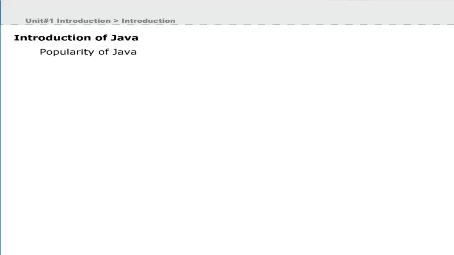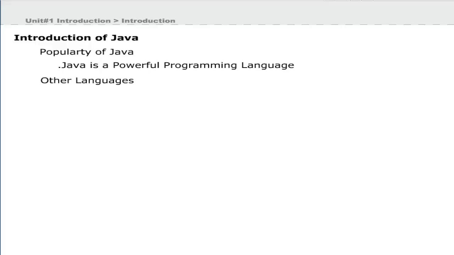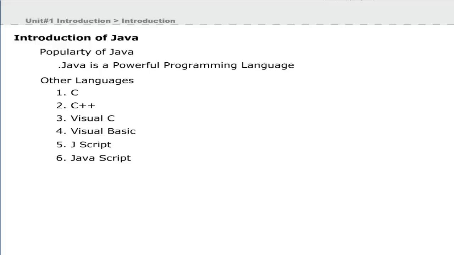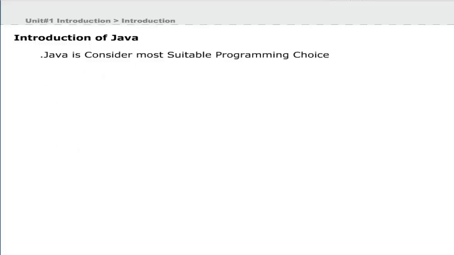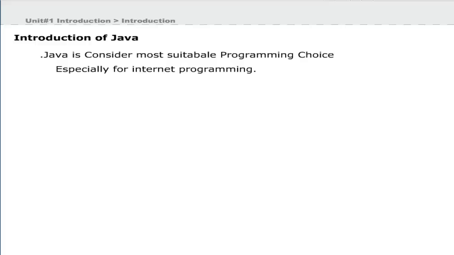Java has a number of capabilities due to which it is considered powerful programming language. There are many other languages like C, C++, Visual C, Visual Basic, and JavaScript. But Java is considered most suitable programming choice, especially for Internet programming.